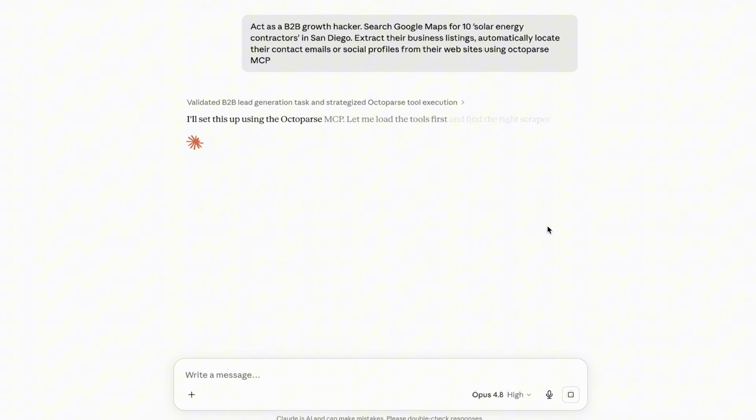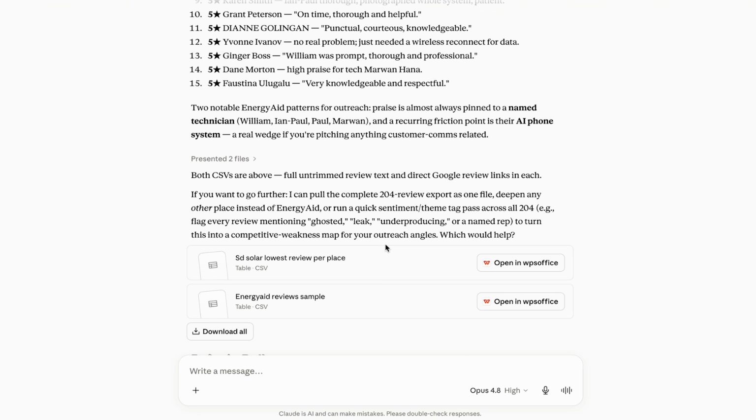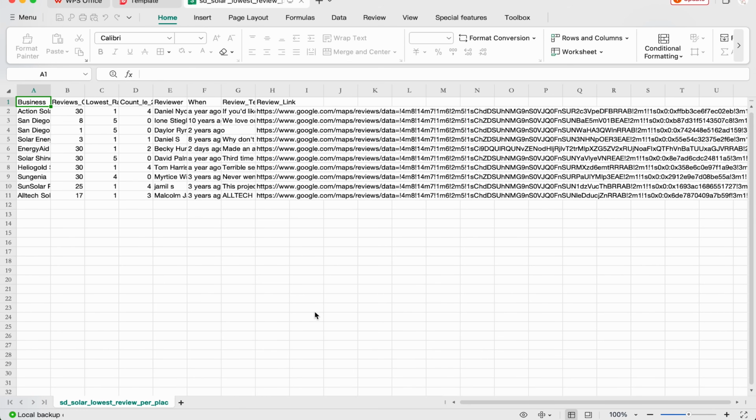After I send the prompt, Claude starts choosing the tools it needs through Octoparse. It searches for local companies, extracts business information, checks reviews, and then organizes everything into a report. And the final result is much more useful than a basic list.